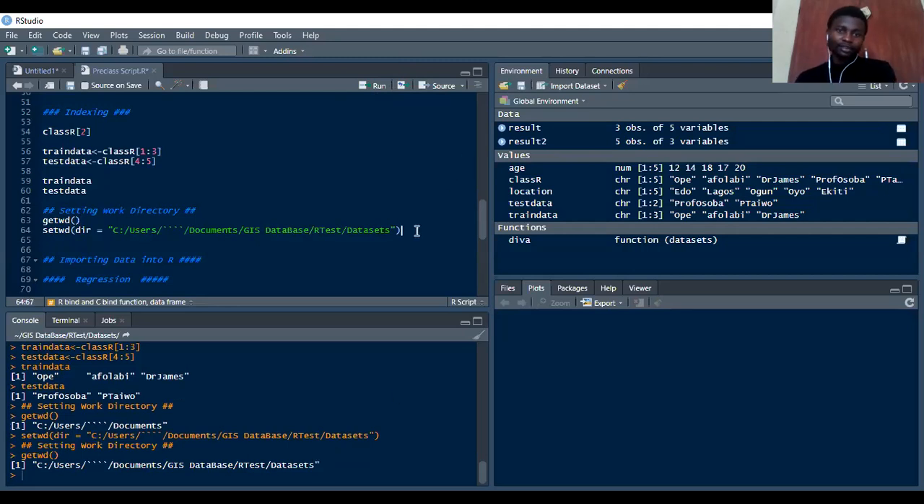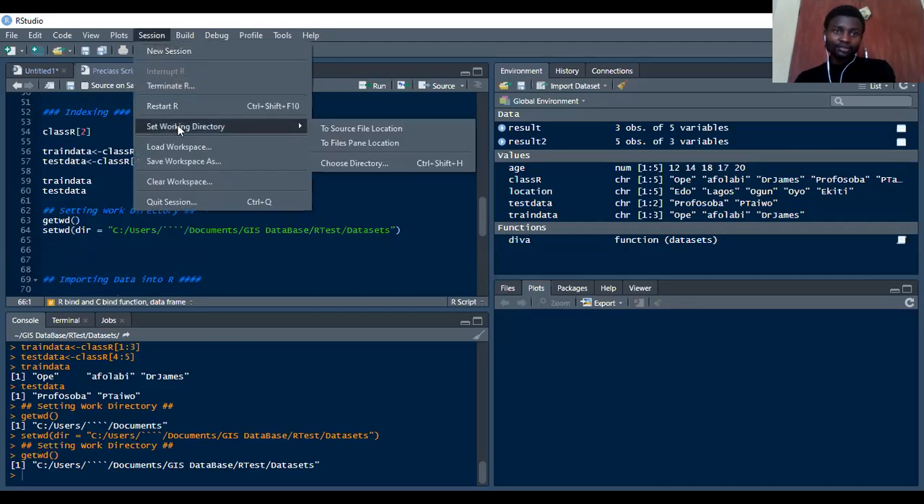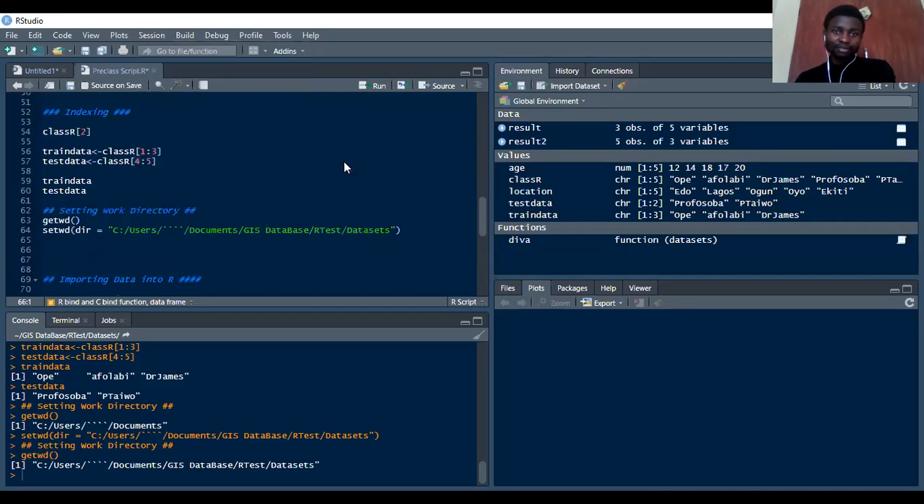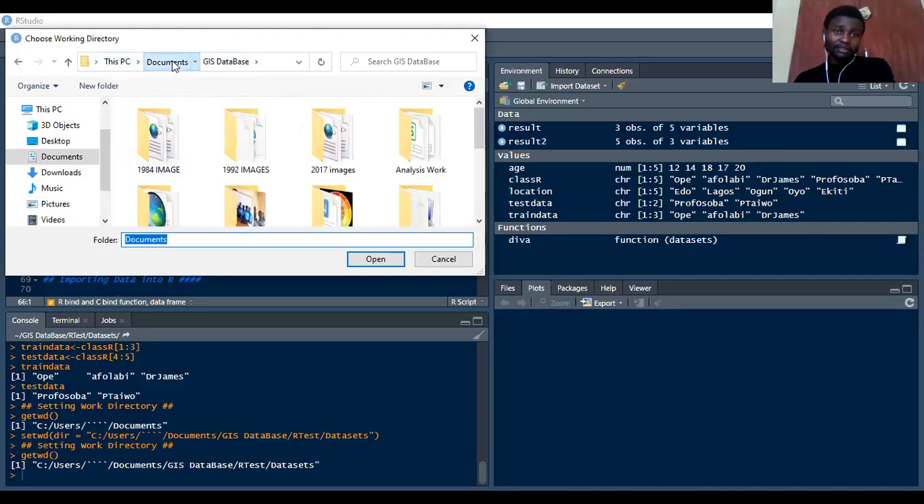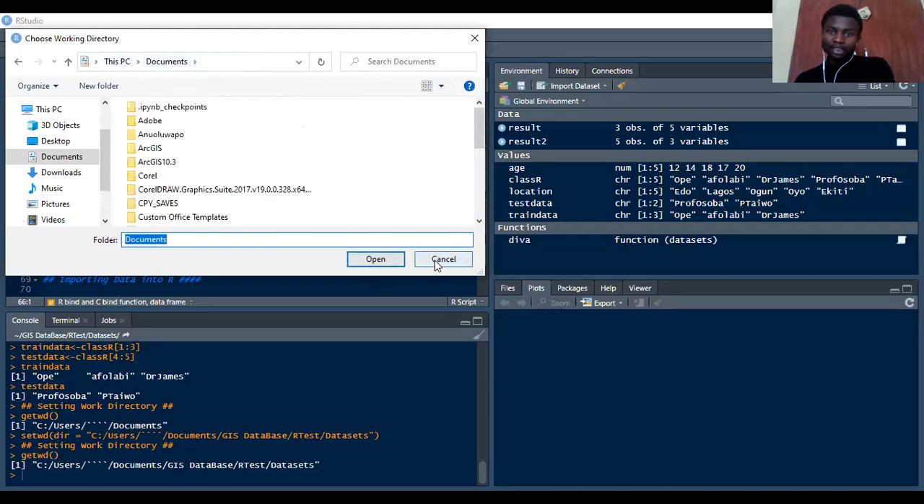Okay, good. So for instance, if I'm interested in setting it back to documents or any other thing, the shortcut is to go to Session, go to Set Working Directory, go to Choose Directory, and thereafter any other place you want. You can change it back to GIS database, you can change it back to documents, and then you click open, as the case may be.